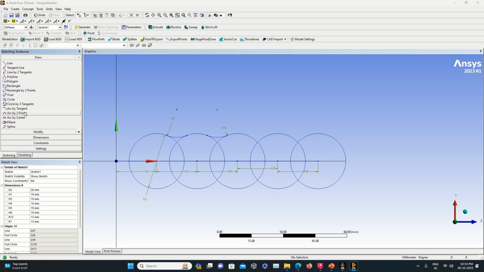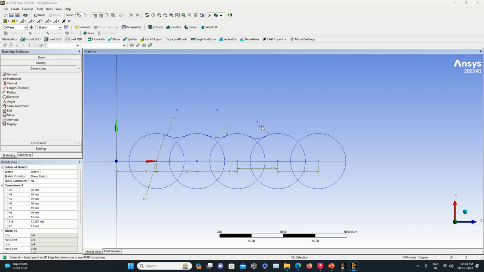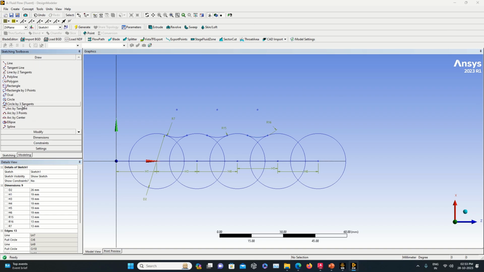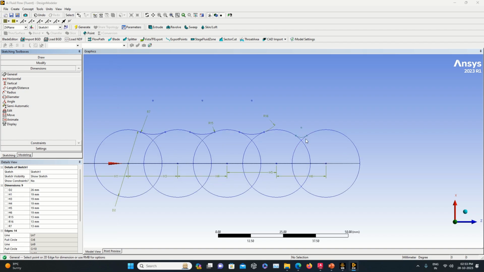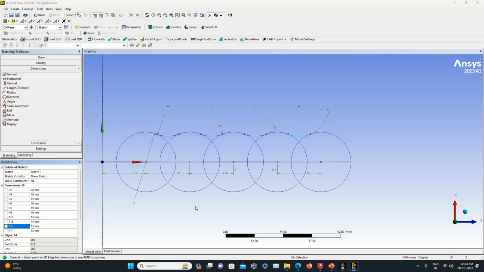Draw arc by 3 points. First, this is the second, and this is your tangent. Specify this dimension as 13. Okay, so this is the third point, we are done. Similarly, do it for the next. This one, this is the second, and this is the third one. Put the dimension as 13 here. Okay, so all these curves I have tried to draw.